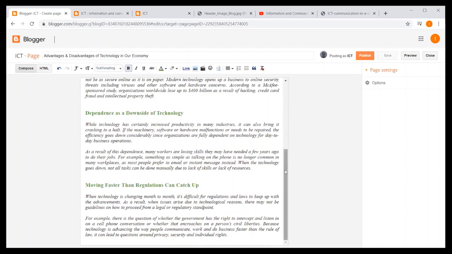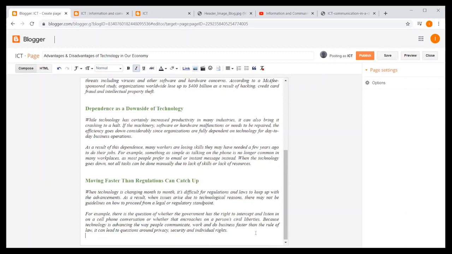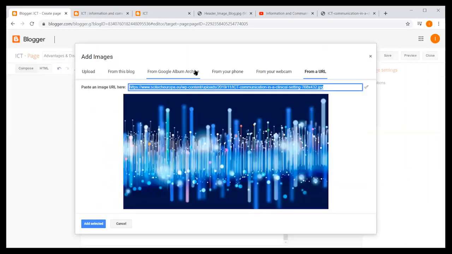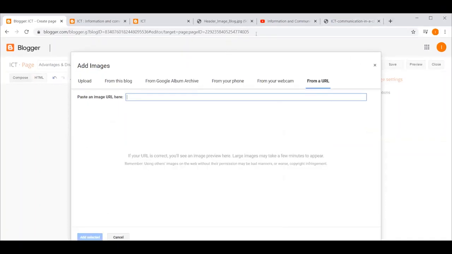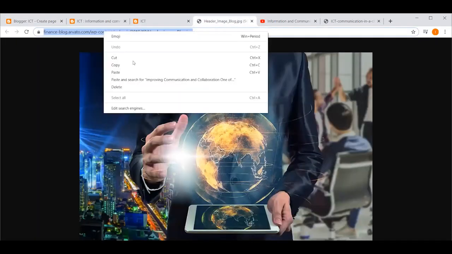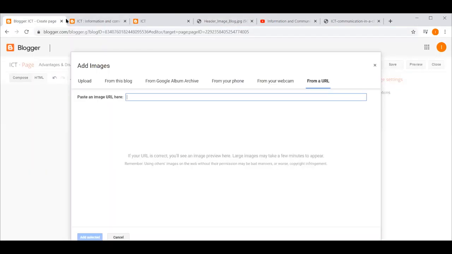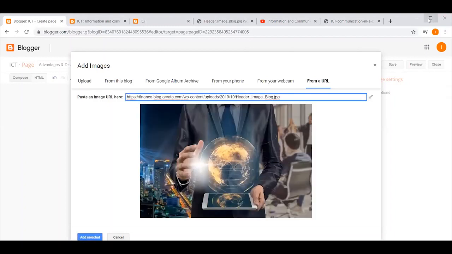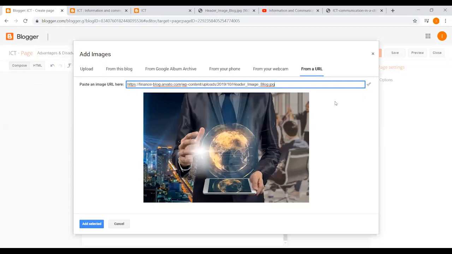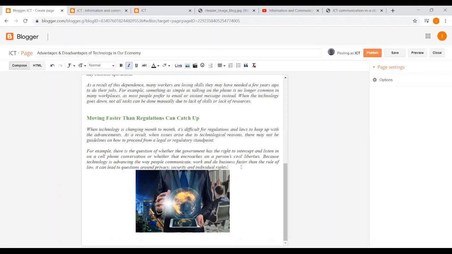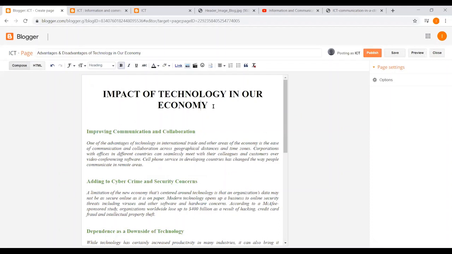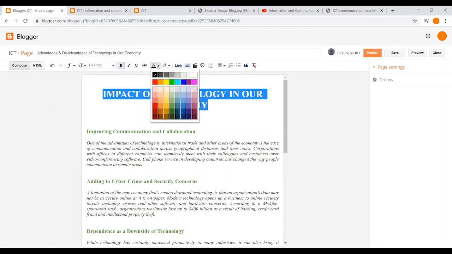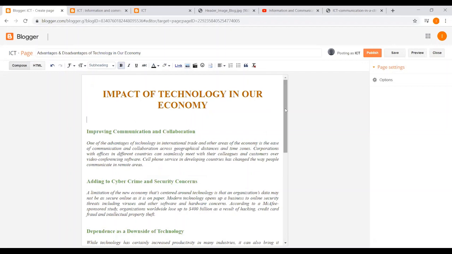Now, I'm going to add an image. So if you want, you may add an image, picture, and let's change this URL. In my case, let's copy this URL here, paste it, and as you can see, the URL is correct. Add selected, and the image will be displayed here. Okay. Now we may also change the color. Okay, let us put it like this.